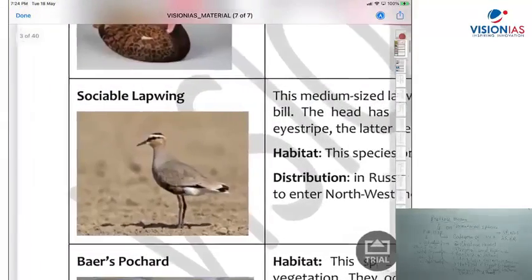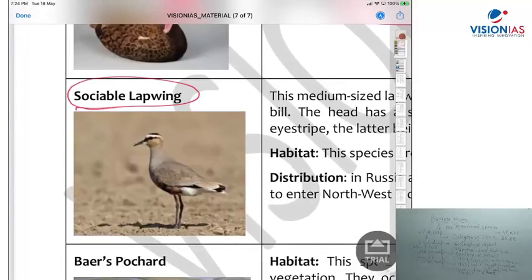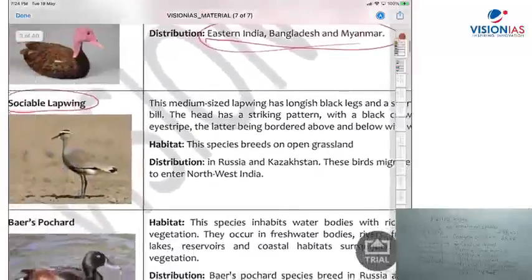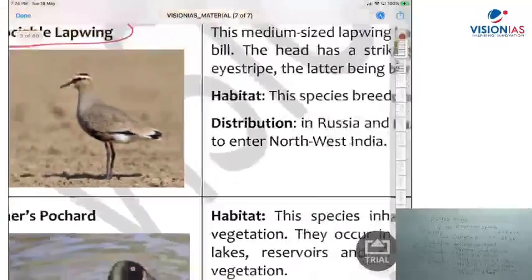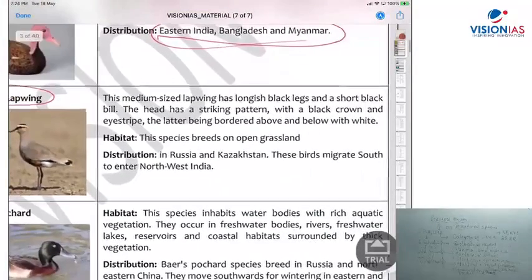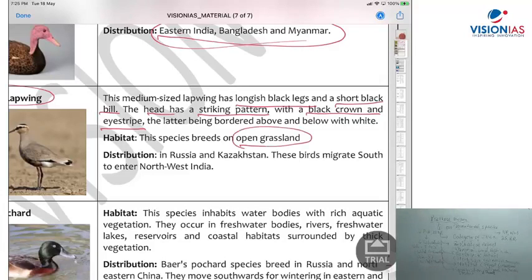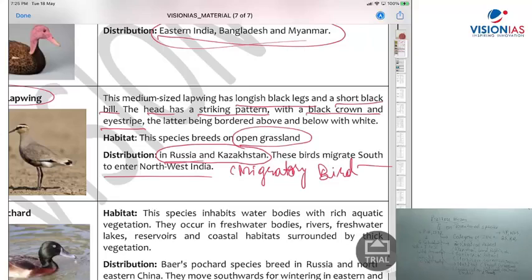Then you can see the sociable lapwing, another critically endangered bird, right? It is a medium size bird with long black legs, a longish black head, a short black bill, a striking pattern on the head, a black crown, and an eye stripe. These are the biological aspects of it. They breed on open grassland in Russia and Kazakhstan, and they migrate south to northwest India. It is a migratory bird.